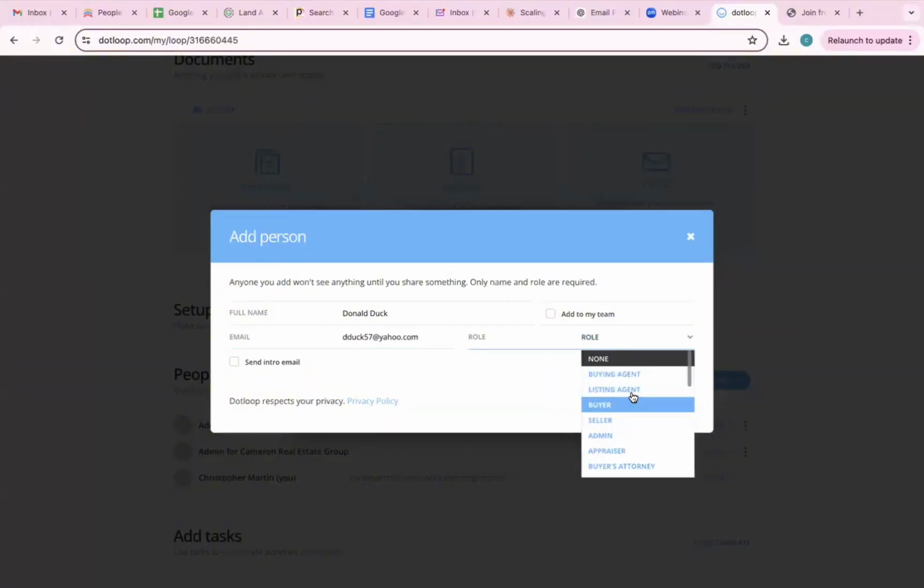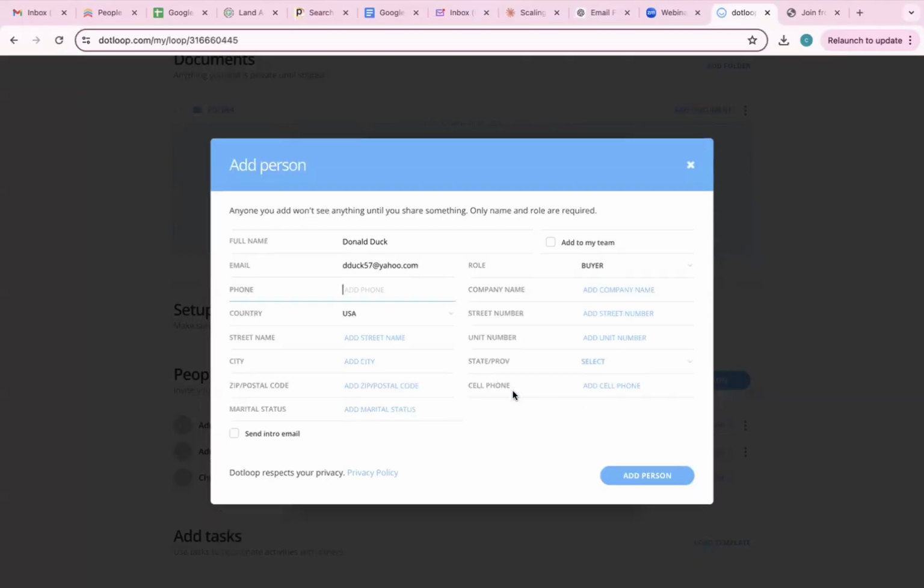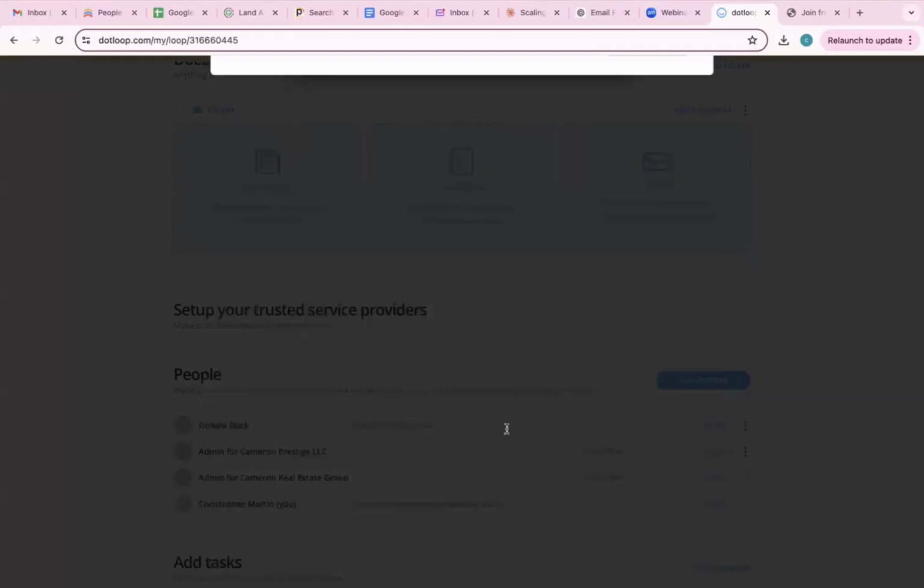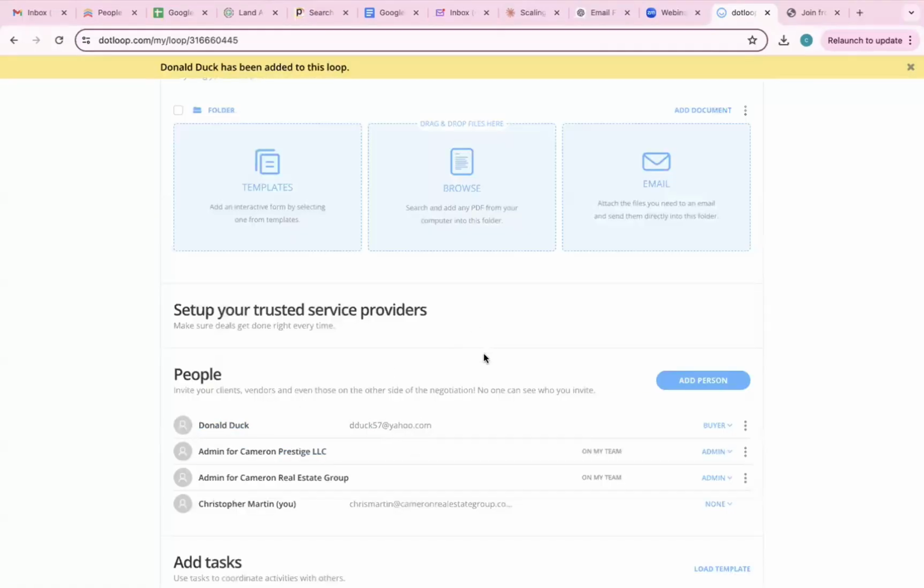And then I'm going to assign them this role. It's either going to be a buyer or a seller. There is an other category over here. So maybe you have someone that's involved in the transaction that's not signing, but they want to see the documents. You can also add them into the loop and share the documents with them so they can view only. They wouldn't be allowed to sign. So this is adding them into the loop. That's all you really need to do. The email's in there. Now I can add documents and their signature.